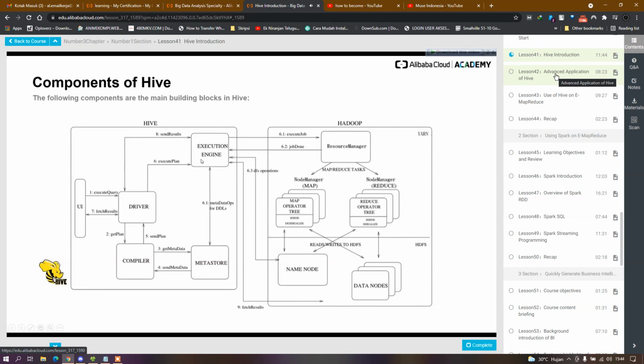Execution engine, the component that executes the tasks produced by the compiler in proper dependency order. The execution engine interacts with the underlying Hadoop instance. Client components like the command line interface (CLI) and web UI and the JDBC ODBC driver. When you store data in Hive, Hive generates a Hive directory on HDFS to store Hive files. Metadata can match file data according to these directory names.